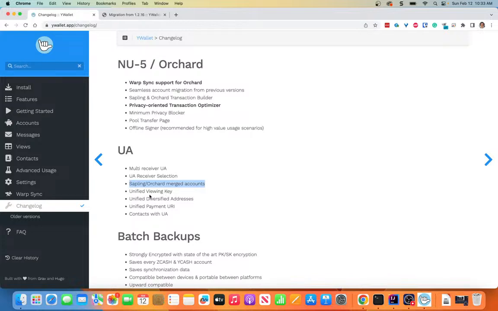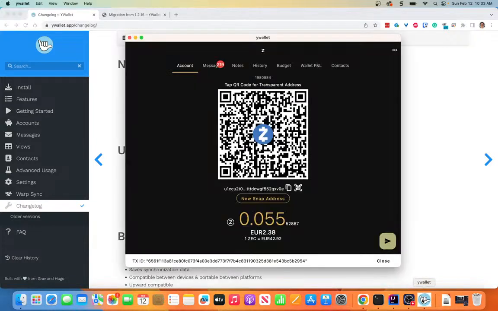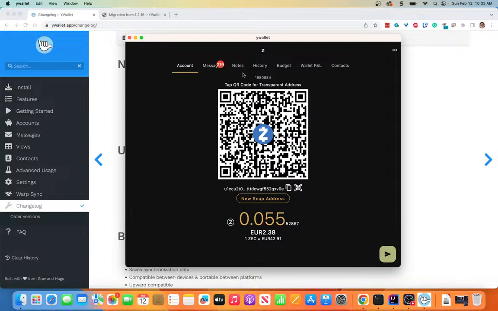Well, we had Sapling viewing keys. If you import an account using your Sapling viewing key, you would have a watch-only account. So an account where you can see the balance and you can see the history and the notes, but you are not able to make transactions. Well, not directly. You can make a transaction if you have a co-signer.